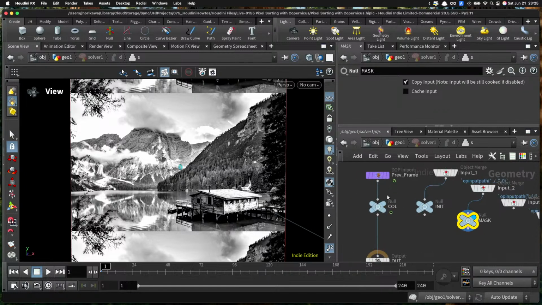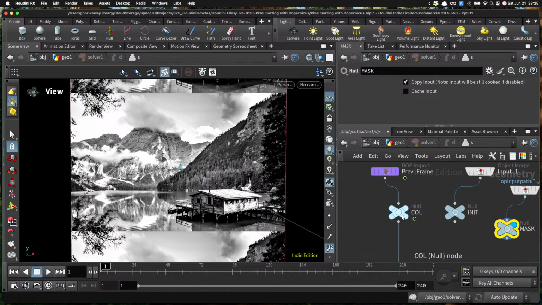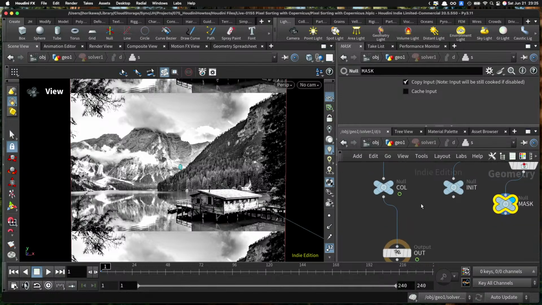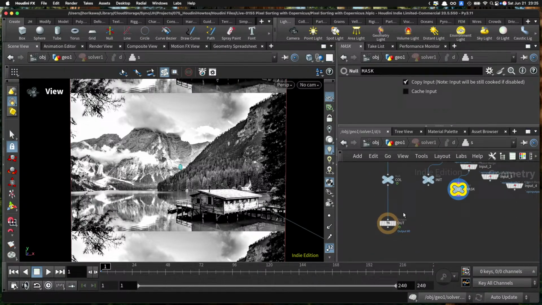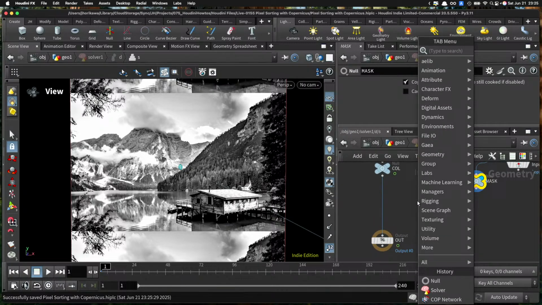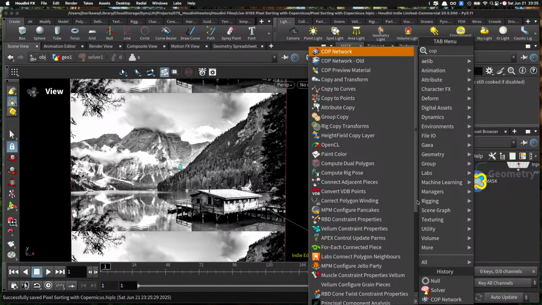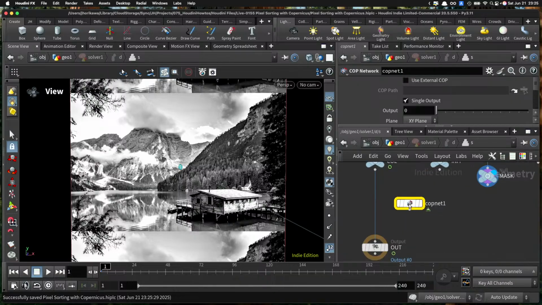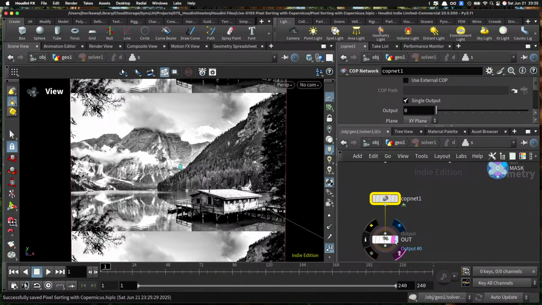Only the image coming from the prev frame is going to be modified. Okay, so we have those three pieces of information. Now let's create a COP network inside the solver as well. So again, creating a COP network, and I'm going to connect it to the out.